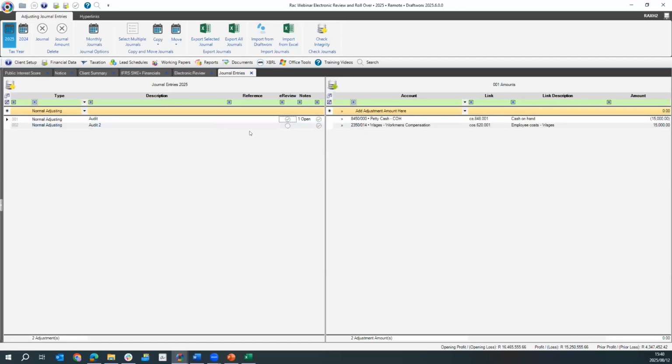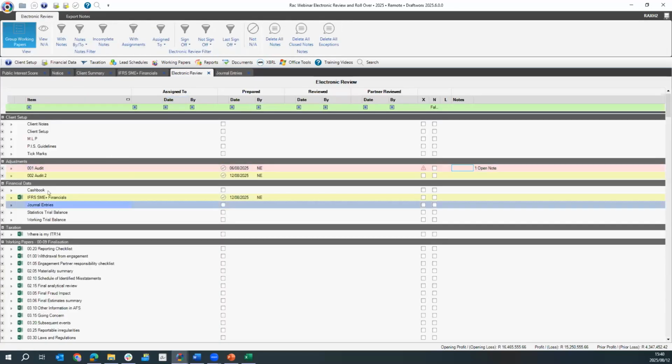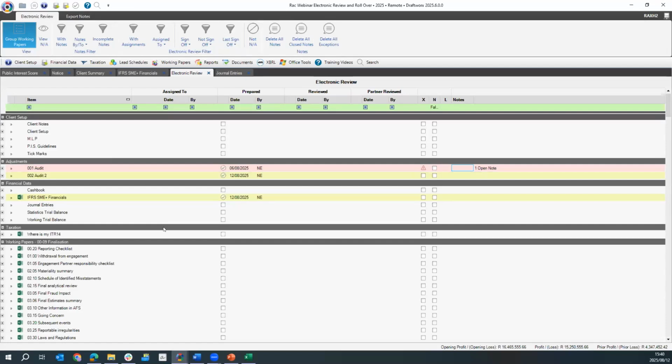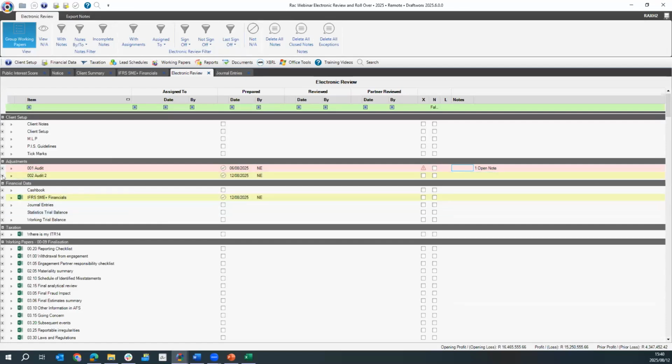So I'll do it for the second one. I'm going to say I have prepared that journal. When I do, it updates to my electronic review that said journal has been done. Now, as a note, you can also add review notes on your journals or your trial balances as follows.